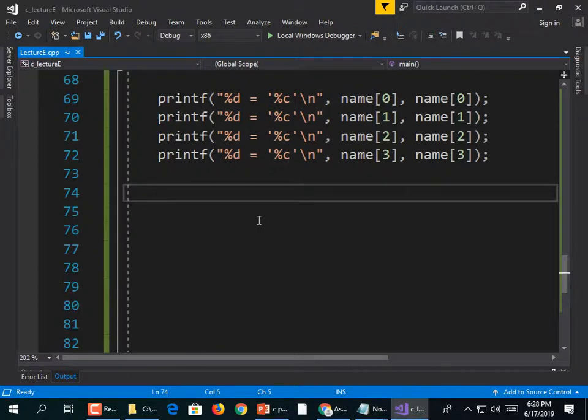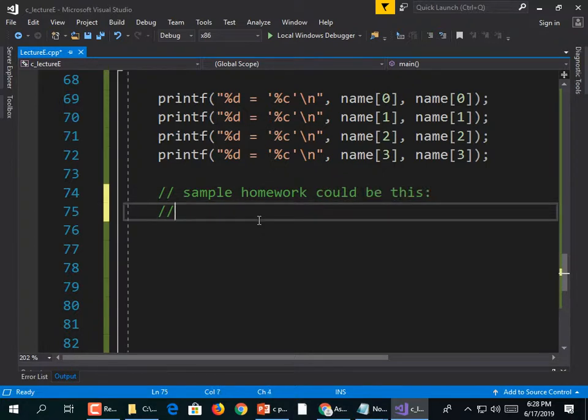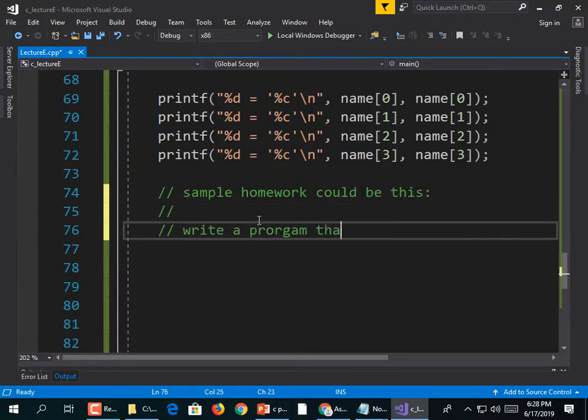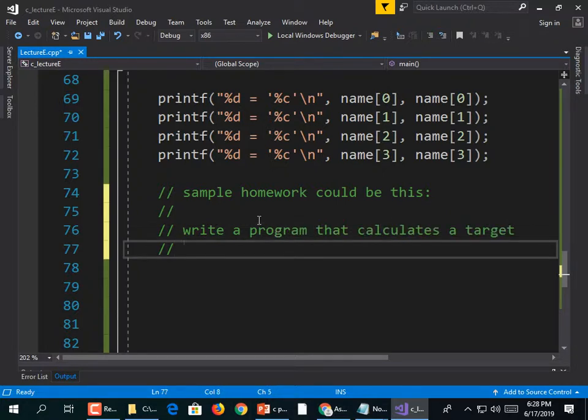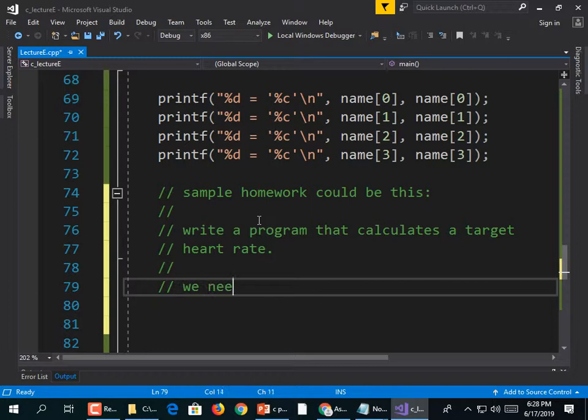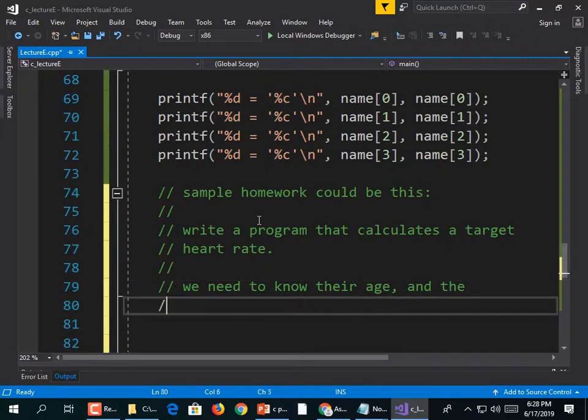So we're going to change gears just so that we have something that we can play with for homework. So we're going to pretend this is a homework assignment. It's not, but sample homework could be this. Write a program that calculates a target heart rate. We need to know their age and the difficulty level, the exertion level.